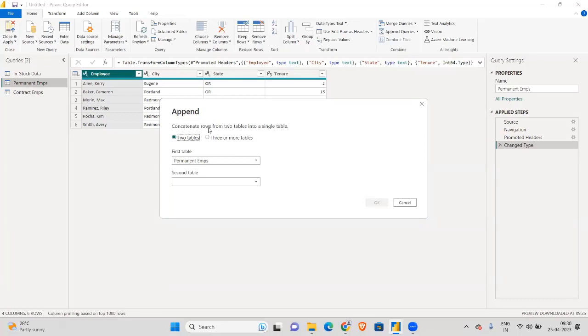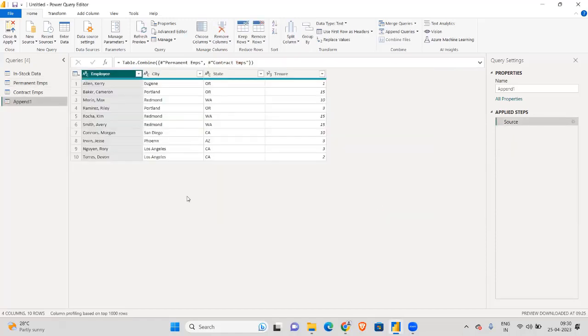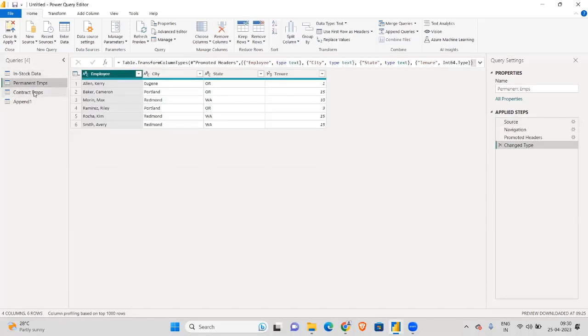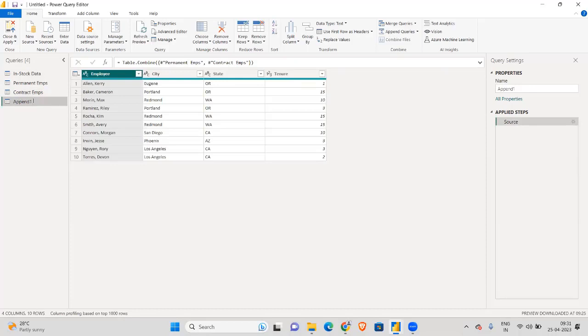What are the options here? Two tables, or three or more tables. For the second table, I'll select contract employees. Let me click OK. See, Power BI has automatically done the job for you. In permanent employees I have 6 records, and in contract employees I have 4 records, so in total it's 10 records. Let me also rename this one to All Employees.